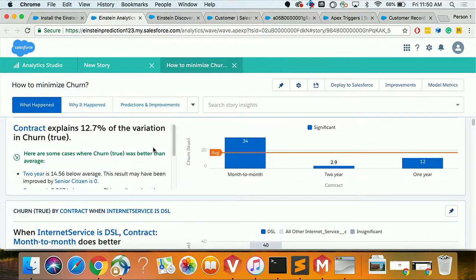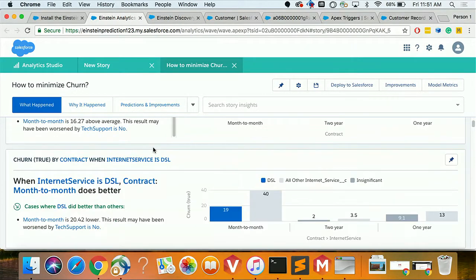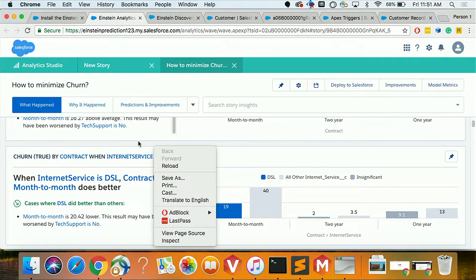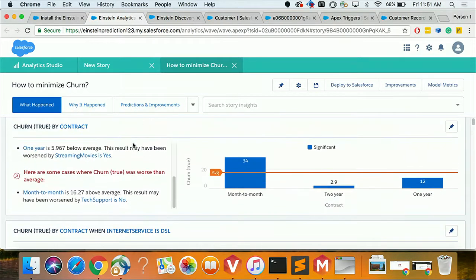You can see contract explains 12.7% of the variation in the churn, and then you have other cards which have more information. Essentially a card is a chart which gives you an explanation of your significant and insignificant values, as well as a narrative so that you can easily understand what's happening there. So what happened is cool.